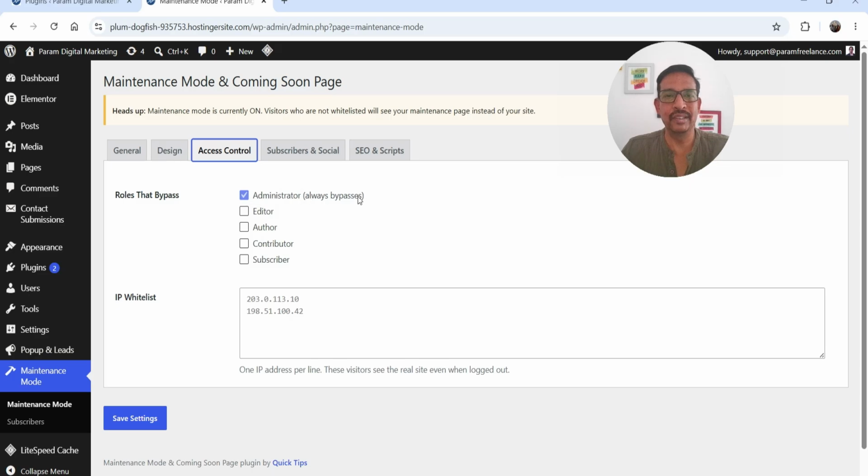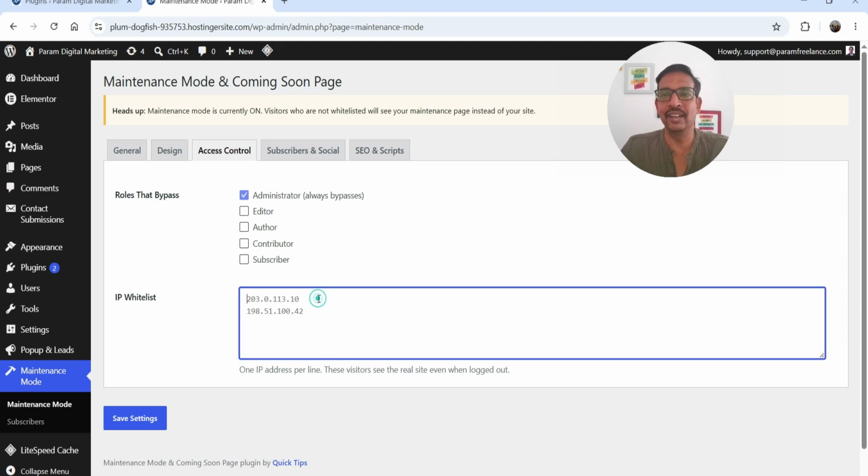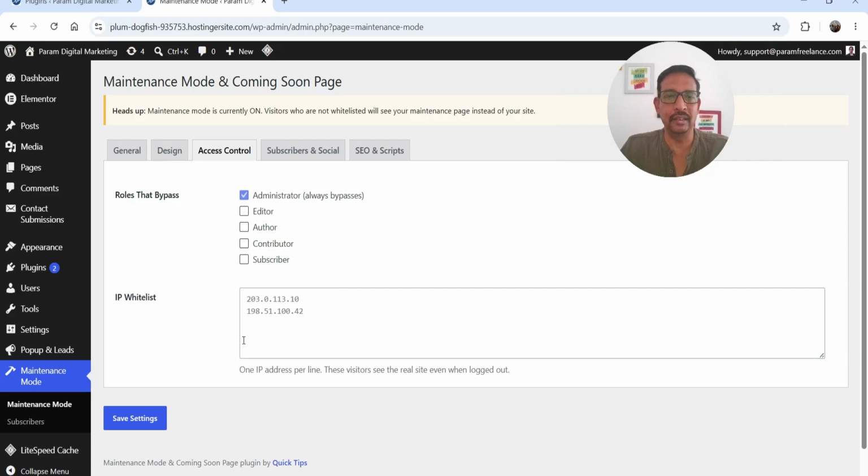Let's go to access control, roles that bypass. Currently I have administrator selected. If you want the editor or author to see the actual website, you can check these options. And below that you will see IP whitelist. You can enter the IP address that you want to whitelist.